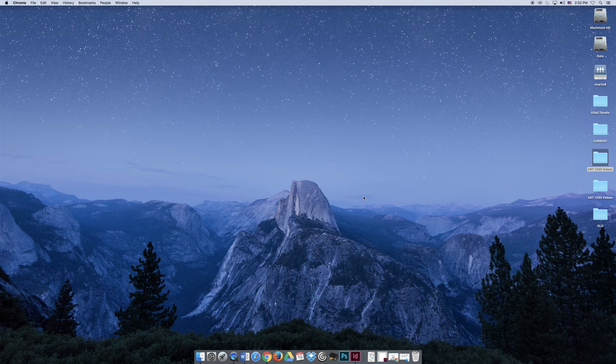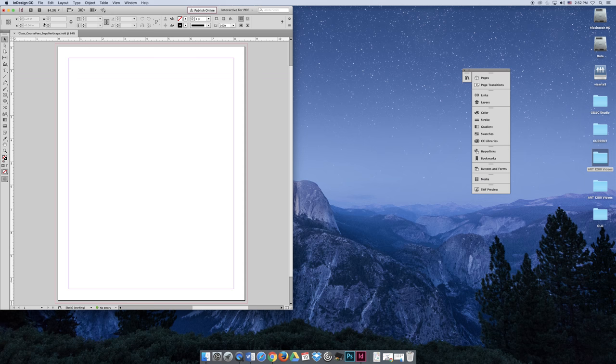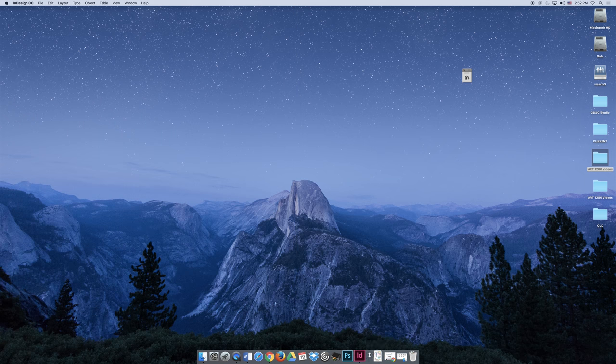I have my computer open and I want to launch InDesign. Right now I can see it's on my dock, so I could click it to launch it. You can see I already have a document open. I'm going to close it so I can show you, and we can quit out of InDesign.